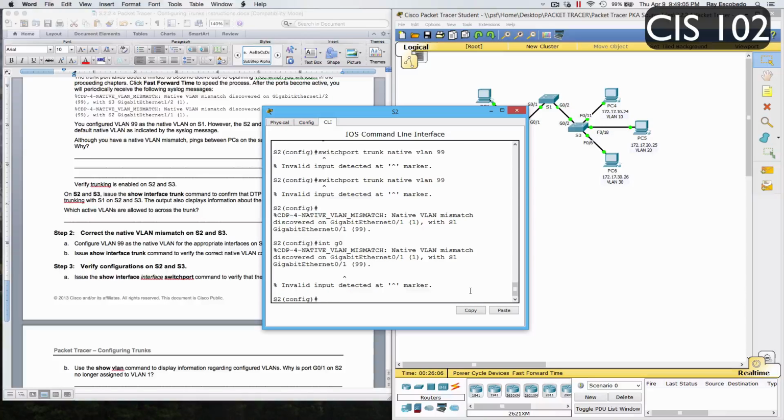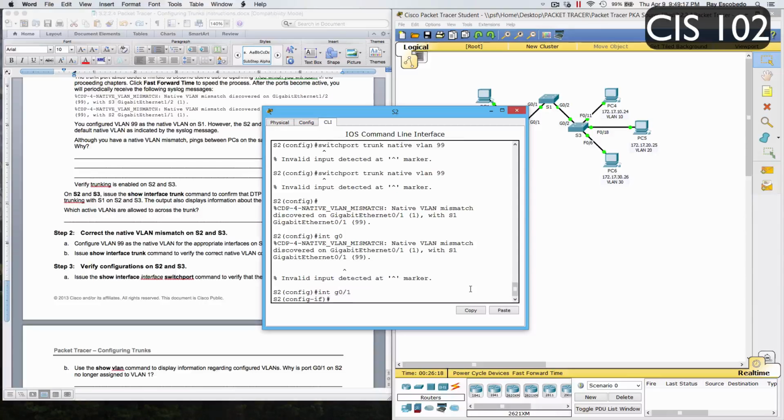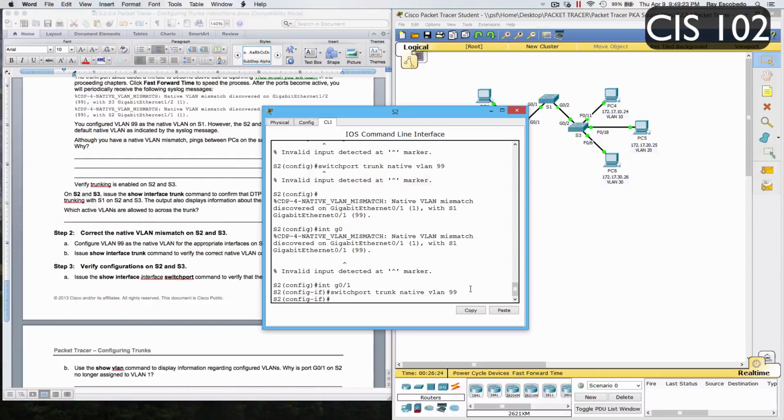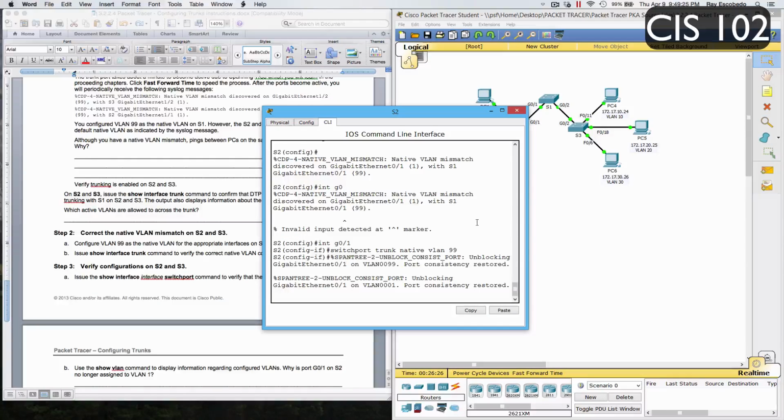Hit enter. So type in int g0 slash 1. Hit enter, and now we're going to type in switchport trunk native VLAN 99. Enter. Alright, there it is. Blocking.